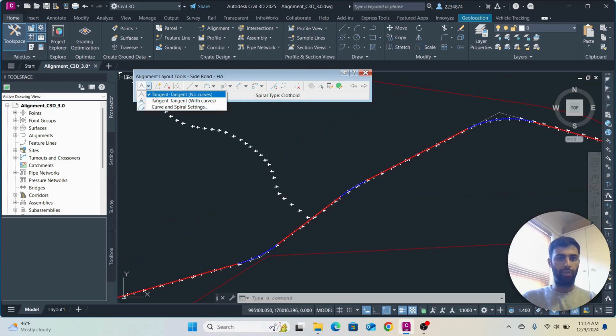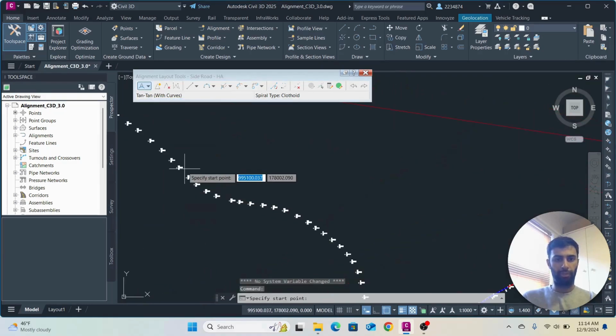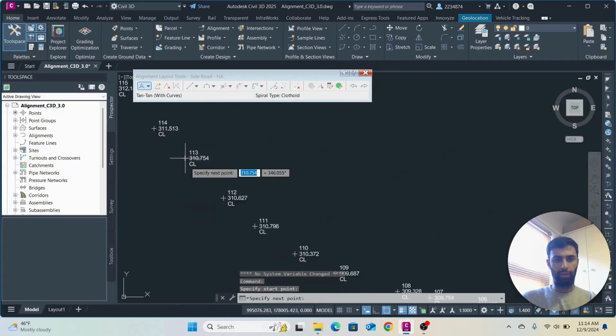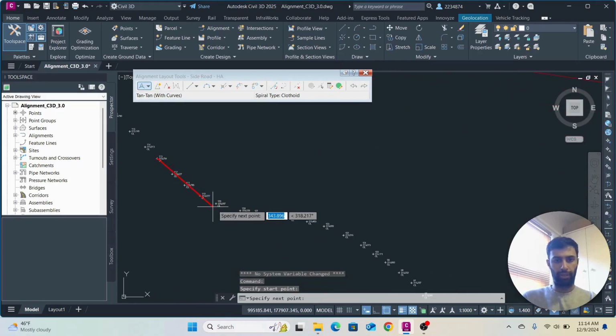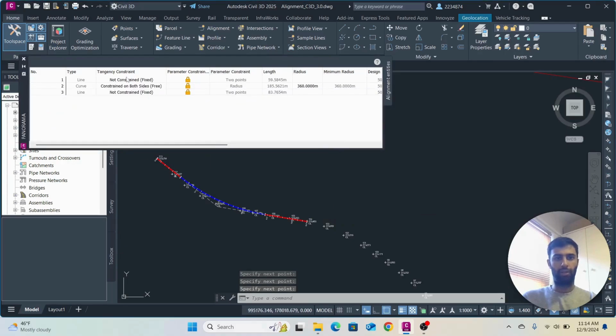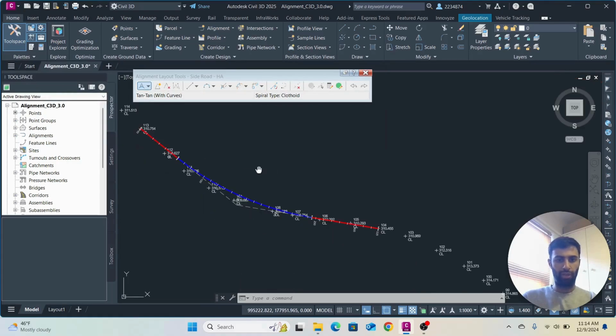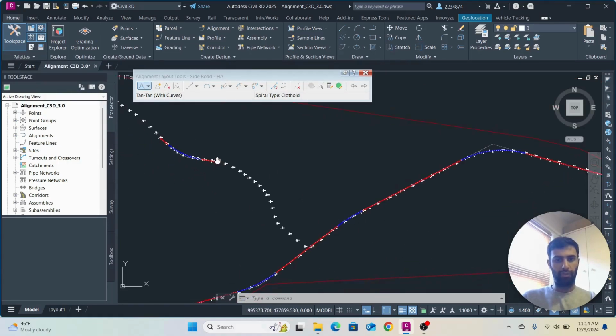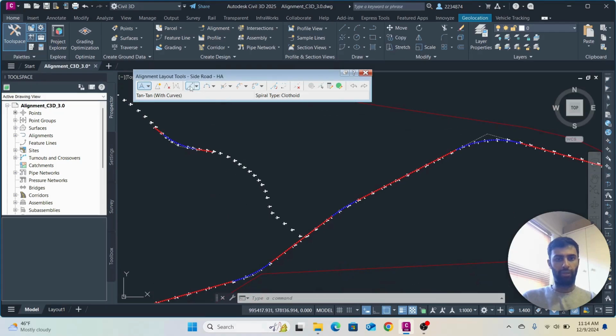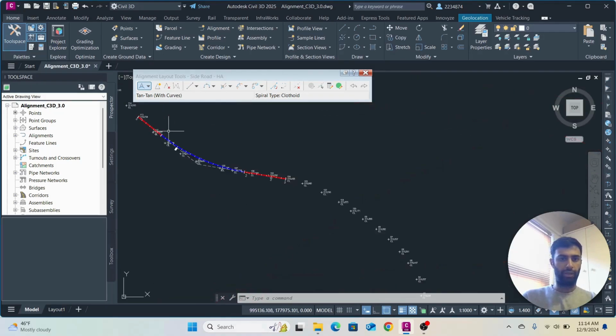You can also do this one. You see this one, tangent to tangent with curves. For example, I already showed you, this one will be here. Then this one. Then you see the curve here. Right click, but you see this one is also used. But mostly the procedure followed is using this one. So just delete this.